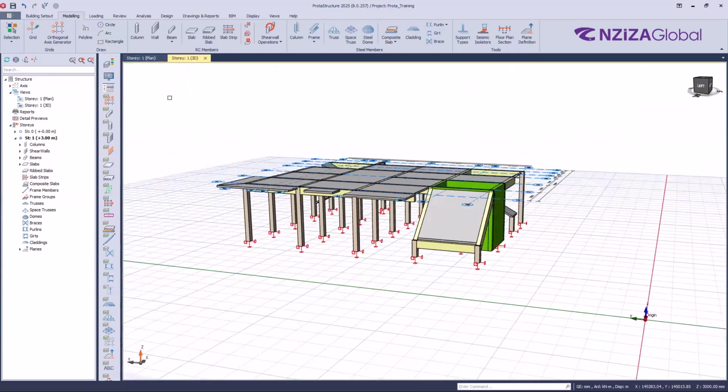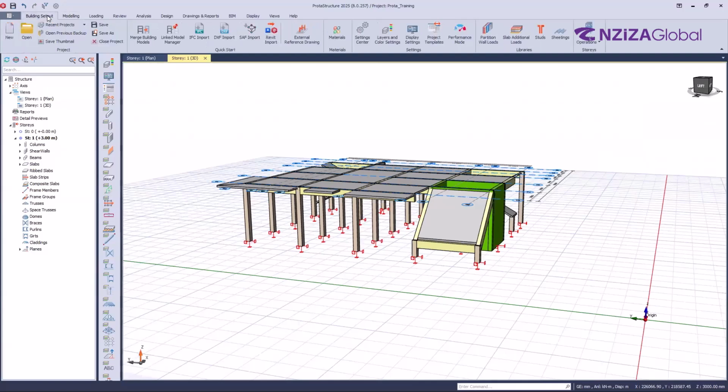So we have many ways of doing such actions. The first one is by going to the building setout. Under building setout, all the way to the right, under stories, you see story operations. So we are going to see all these story operations.